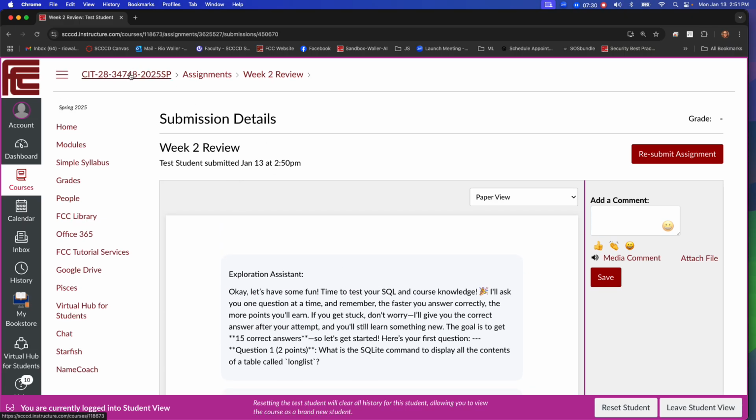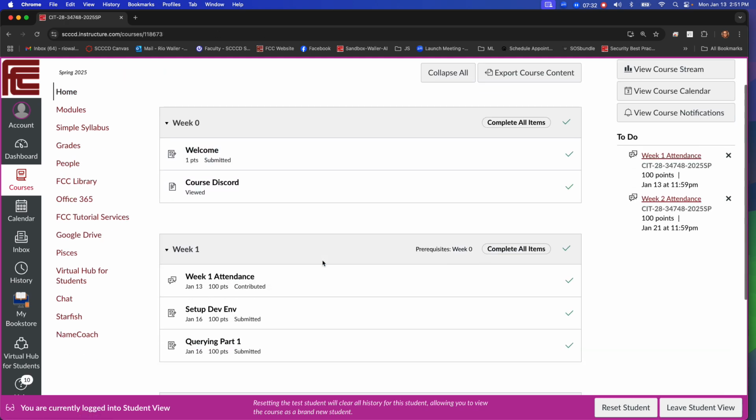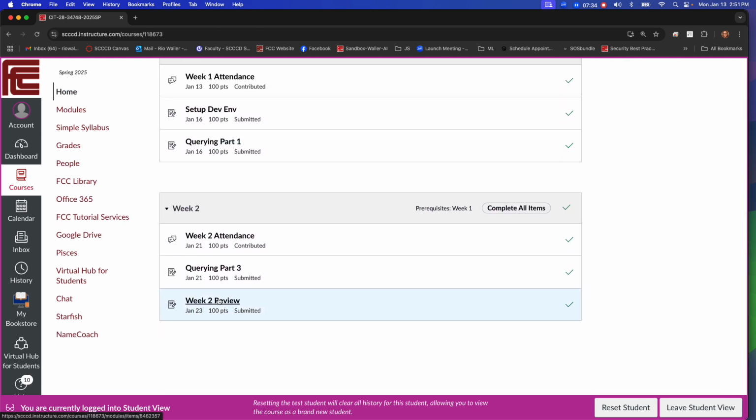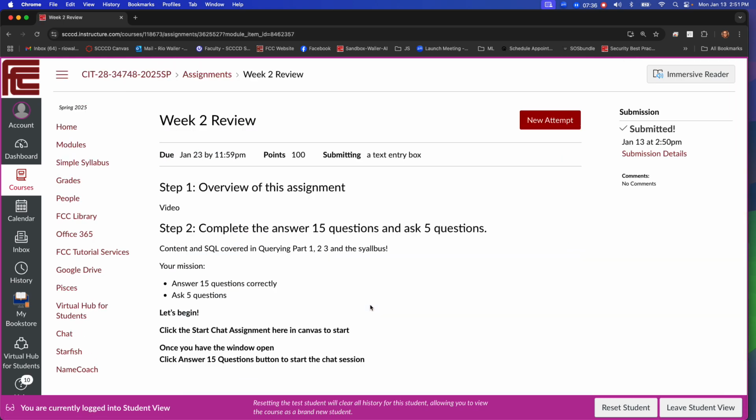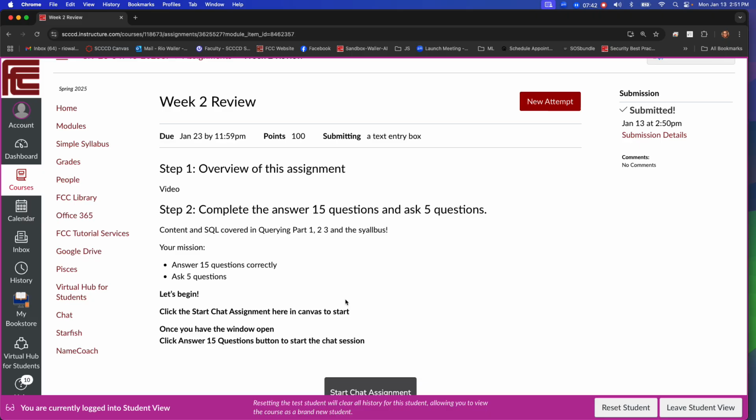If you wanted to retake it, you would do the same thing where you come down here again. If you struggle with this, talk to me about it, because really what we're doing here is seeing how well you translated the concepts, skills, and things in the syllabus into an interactive format. That's the idea of this AI Canvas chat assignment.